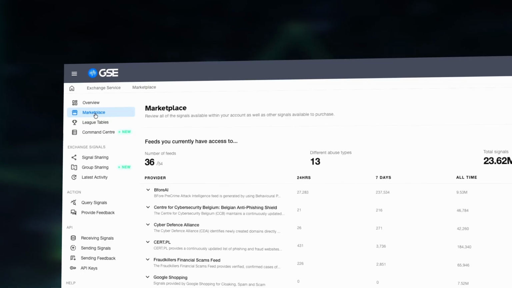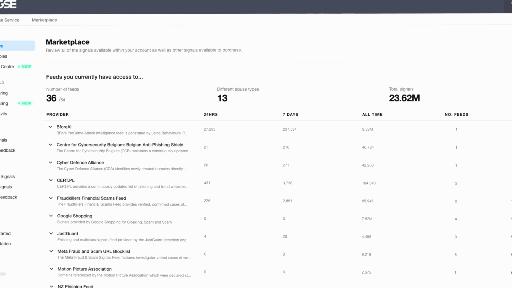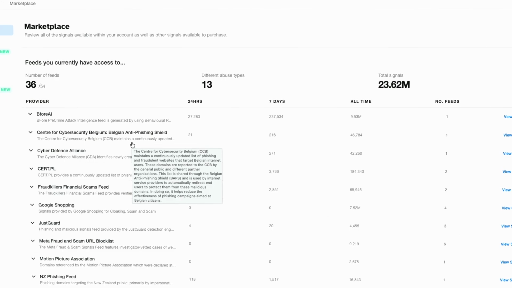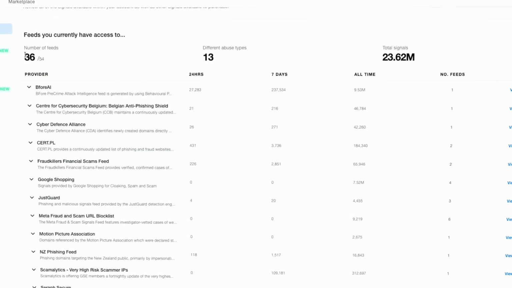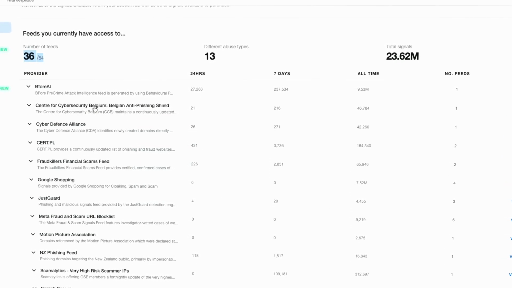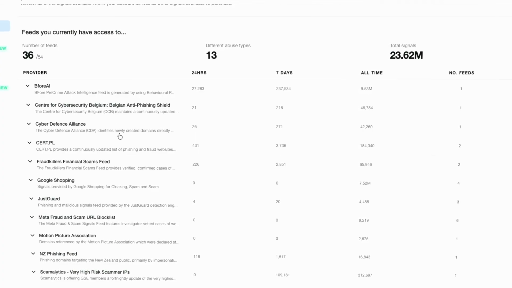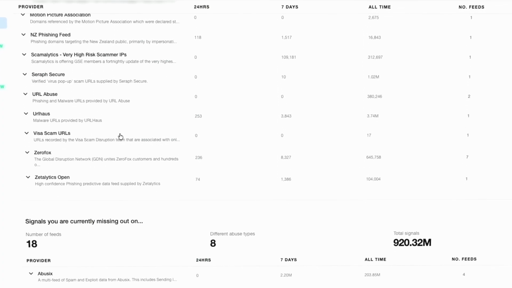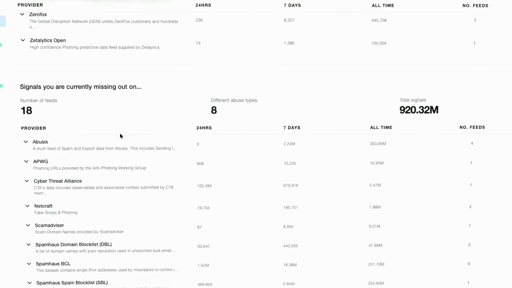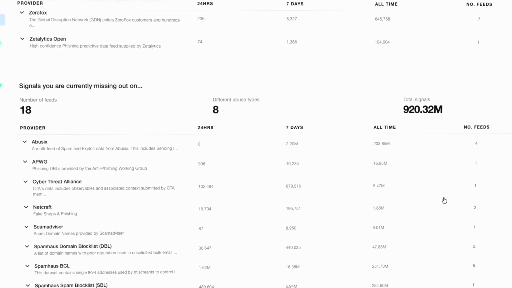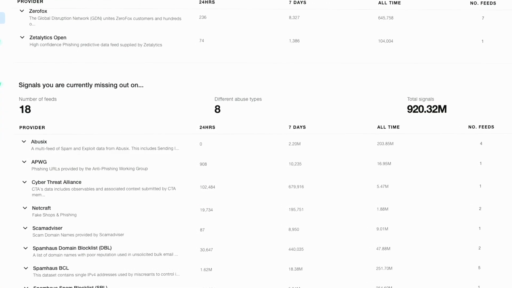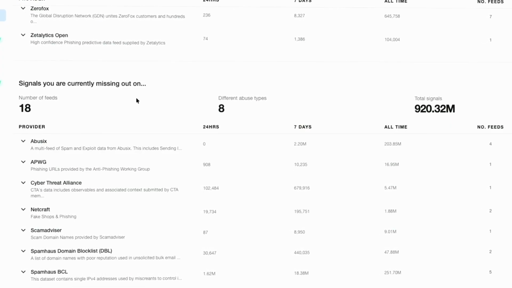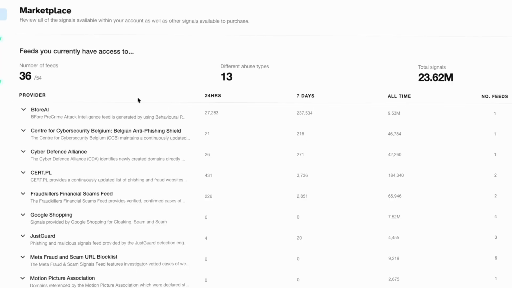Now, within the marketplace, this tells you which feeds have already been granted to your account for you to access. And you can see here at the top, I've got 36 feeds available out of a potential 54. It's probably worth noting that in addition to the feeds that have been made available to me, there are other feeds at the bottom which I can apply for. And if I want to apply for additional feeds, I can simply apply by clicking a link on the right-hand side.